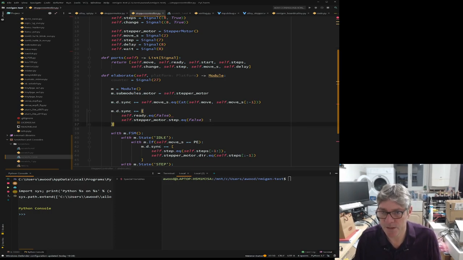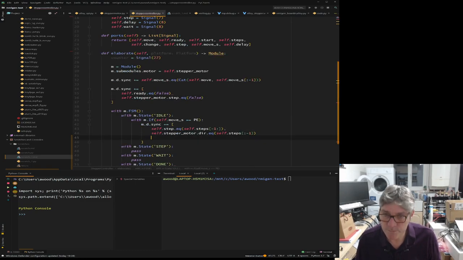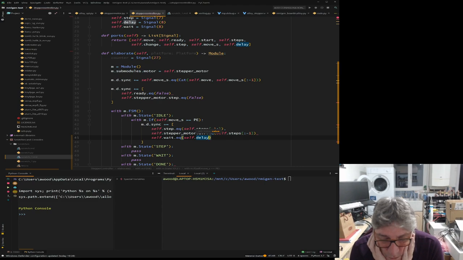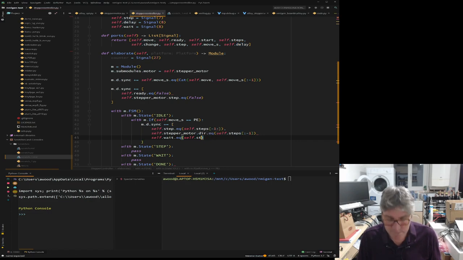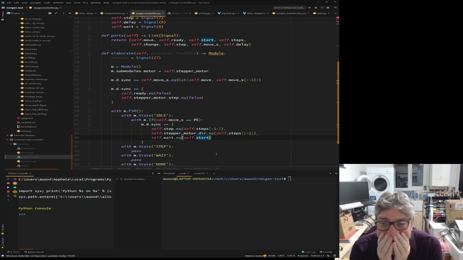Yeah, we need to set that to its initial value, right? We get that from the delay. Oh, what am I talking about? It's the initial value, right? It's the start. Start value. So this is the start value between the steps, the start speed, or reciprocal speed. So we're setting that up. So we're preparing the step.